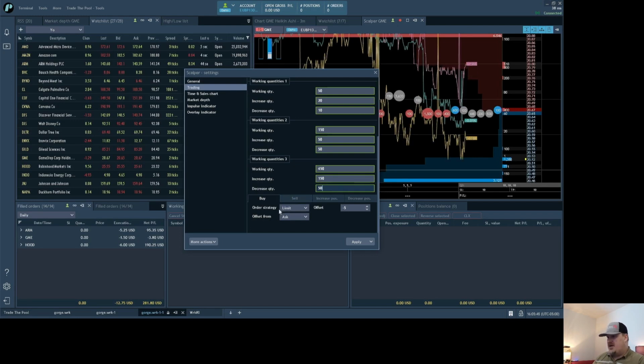And here you can actually even tune your buy and sell, right? So there's buy and sell. That uses the working quantity. And then there's increase and decrease, and those use those. Now there's a lot of customization you can do here too, right?